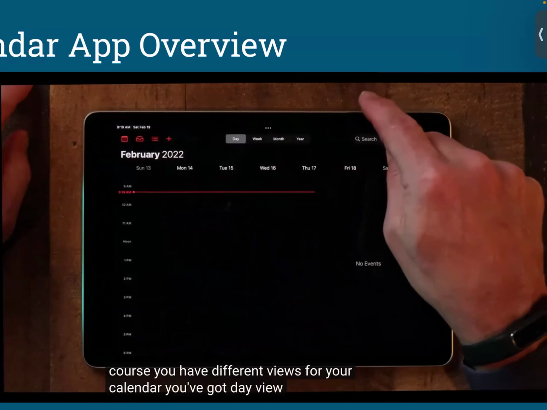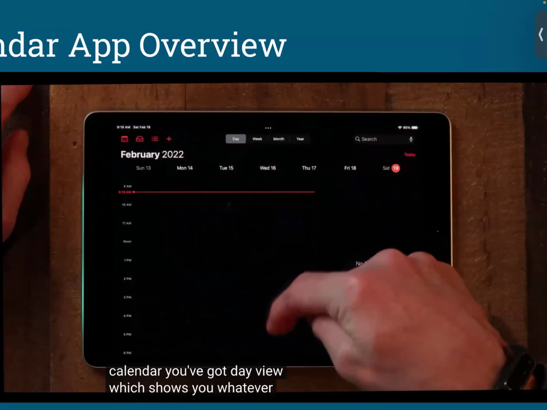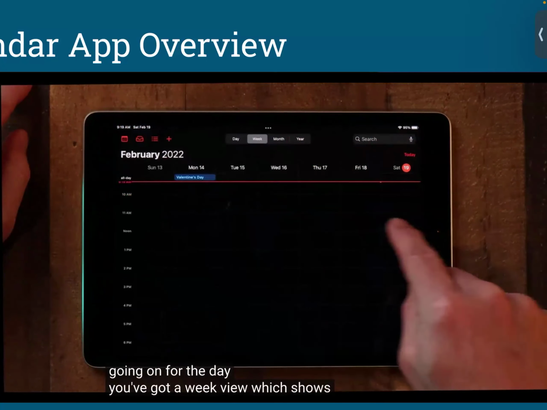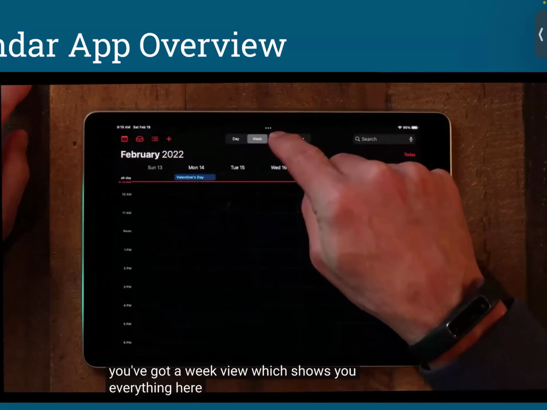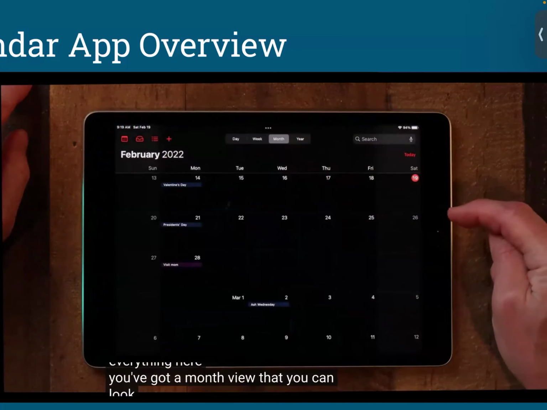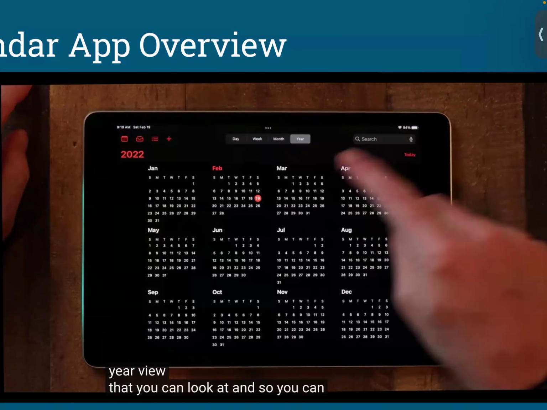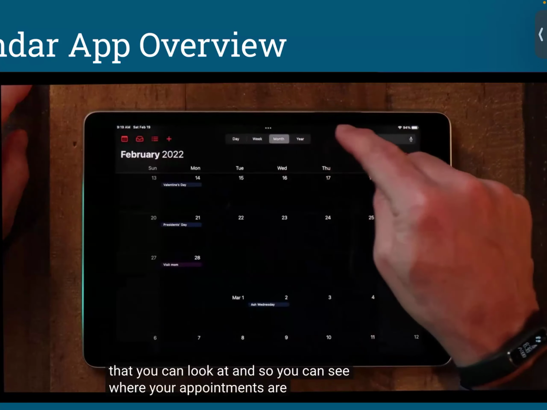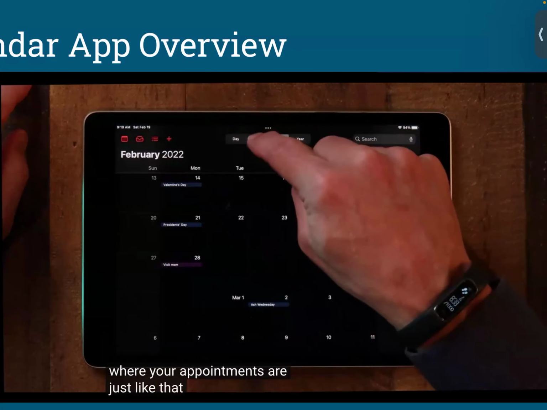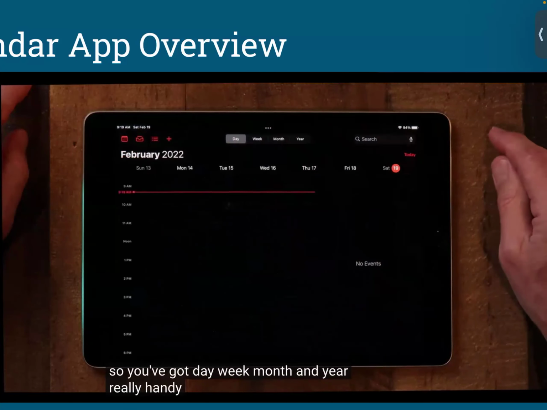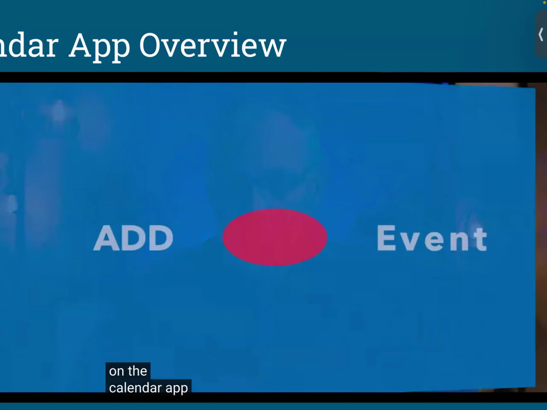You've got Day View, which shows you whatever you've got going on for the day. You've got a week view, which shows you everything here. You've got a month view that you can look at, and then you actually have a year view that you can look at. And so you can see where your appointments are, just like that. So you've got day, week, month, and year. Really handy. And it's not very complicated, but that's about all there is to navigating around on the calendar app.